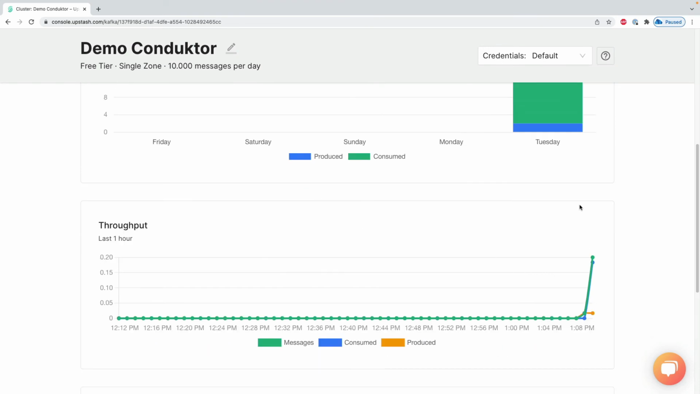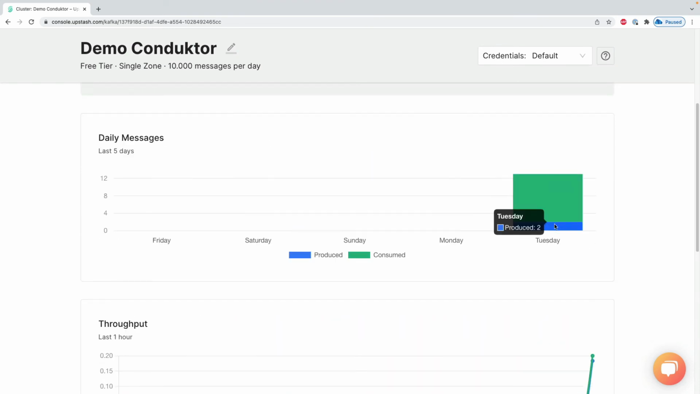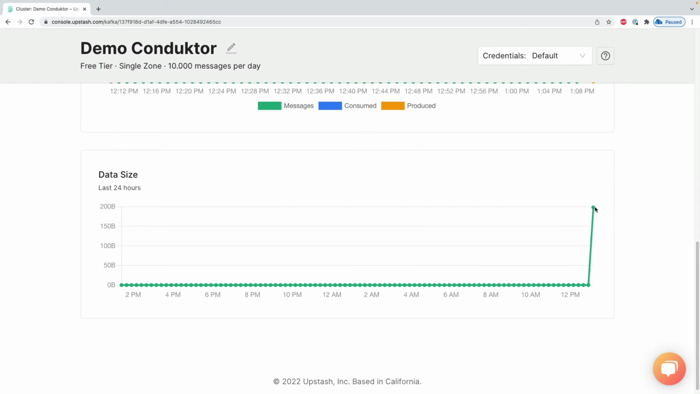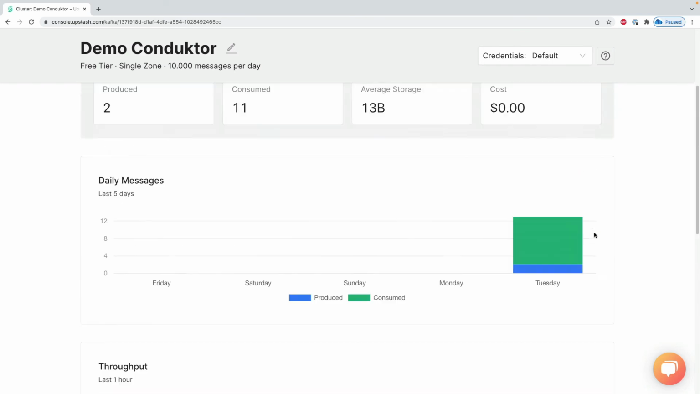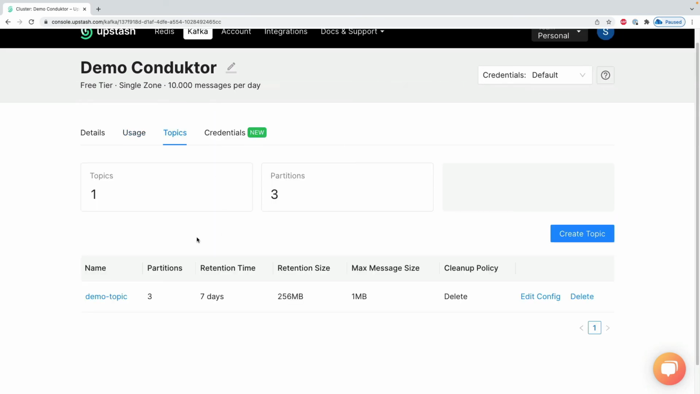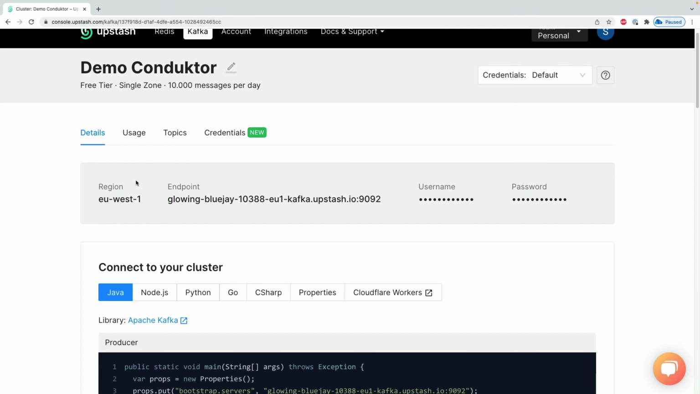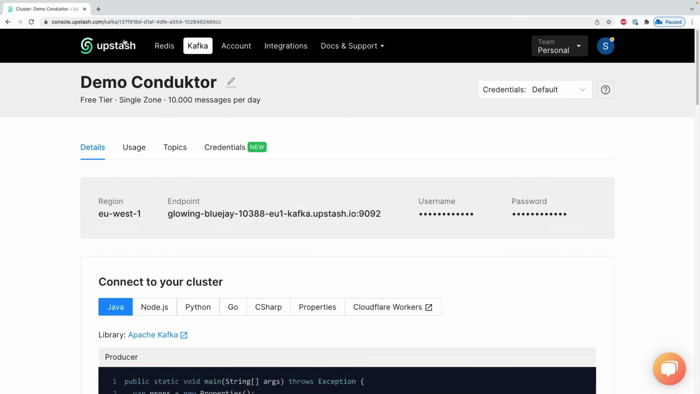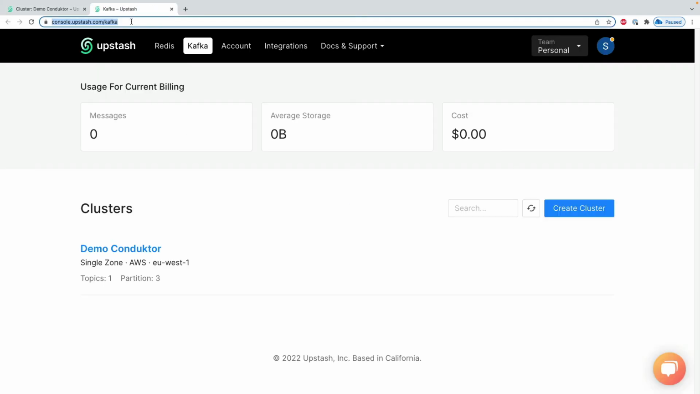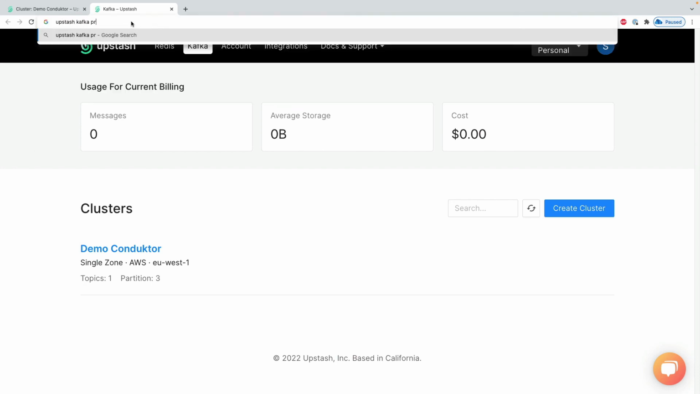We can have a look at the throughput as a graph. We know how many messages are consumed and produced, which are some very interesting settings, as well as the total data size. So we can create as many topics as we want and really just start using Kafka, which is quite nice, and edit credentials and so on. The last thing I want to show you is the pricing. So if we go to Upstash, I'll type Upstash Kafka pricing.